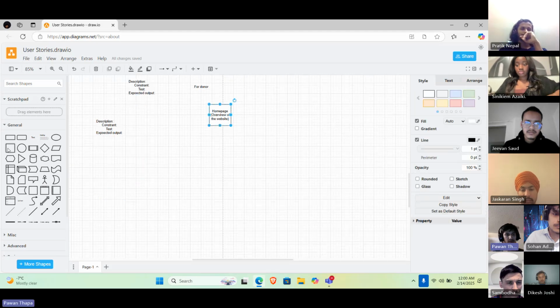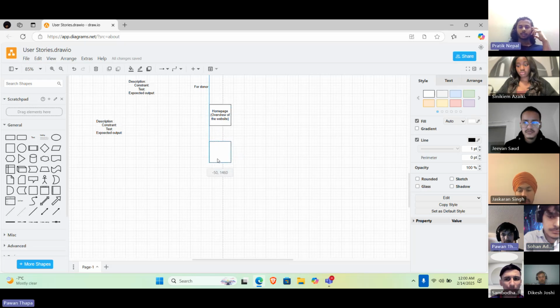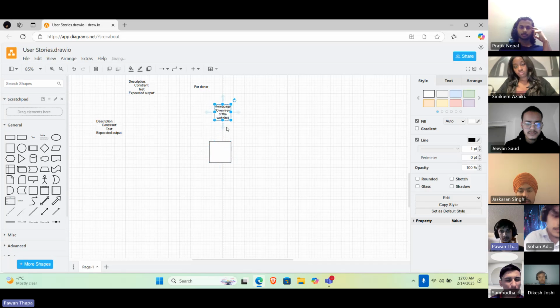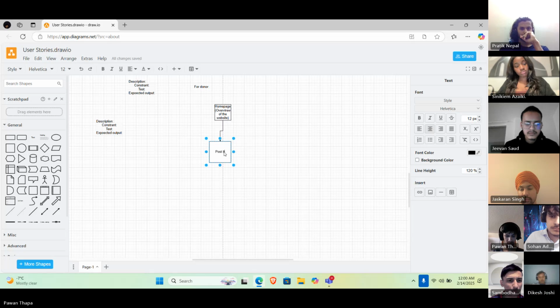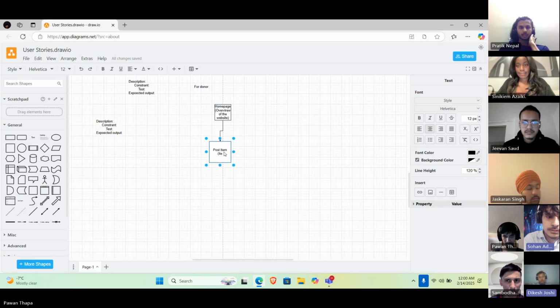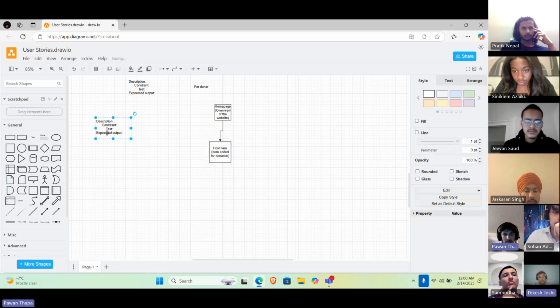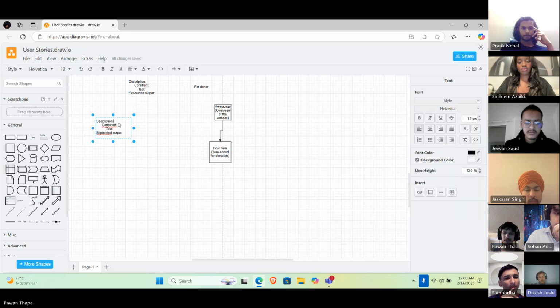Okay. For donor, what's the next story? Post item. Yeah, donor can post an item. Yeah, the donor is the person who we don't want to trade, right? Okay. So then what's the description? For this also, it is same as the trade. Trade item for donation. Yeah. Description similar, but the purpose is different, right?